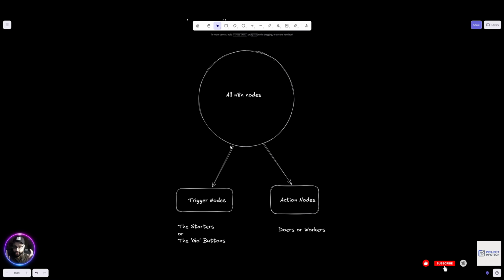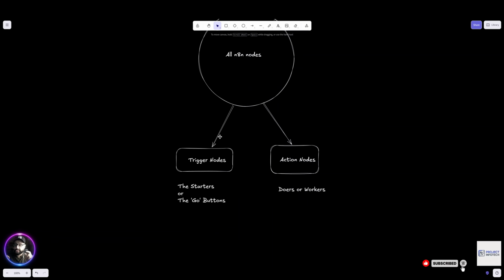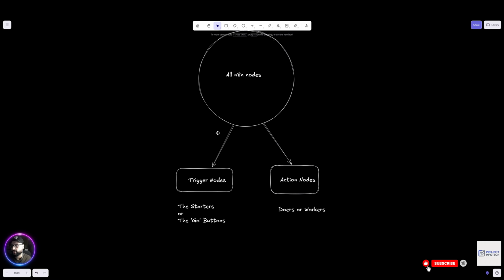So to repeat, triggers start. Actions do. For example, the doorbell is the trigger. It rings, and then you do the action of getting up and opening the door. In the same way, the alarm clock is a trigger. It rings, and then you do the actions of brushing your teeth and making coffee, etc. You must have one trigger, and you can have 1, 2, or 100 actions after it, or even thousands. Now let's go see what this looks like inside n8n.